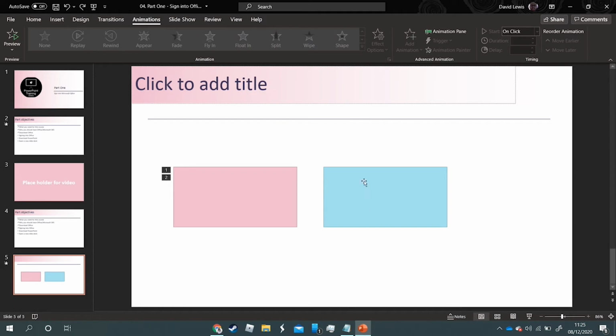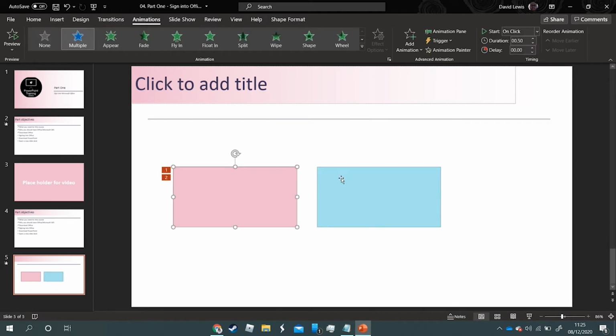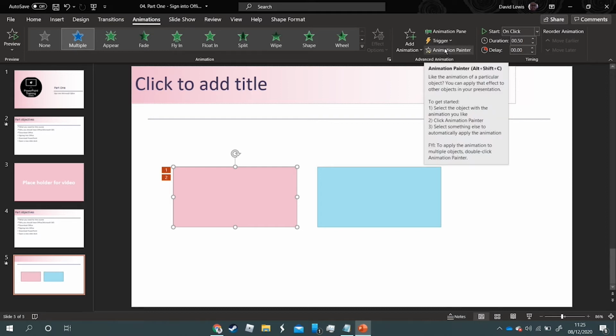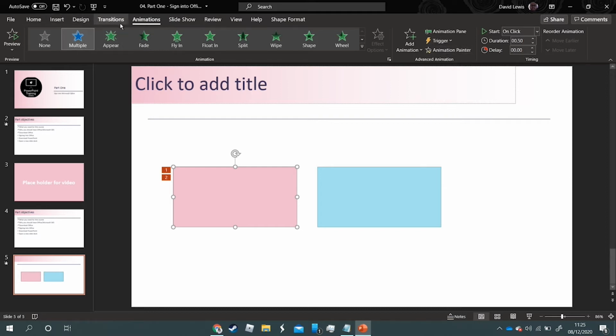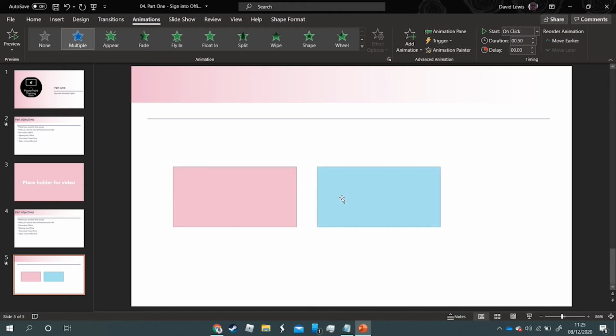What I want to do is carry these same animations across to this blue shape. So all I need to do is highlight the shape I'm copying from. I'm going to press the Animation Painter button. So you'll see up here, on the Animations tab, all the way over to the right, you'll see Animation Painter. Press that. And now we need to select the object which I want to paint. I'm going to press the blue one.